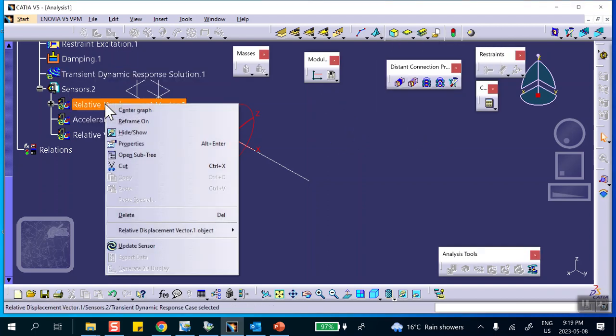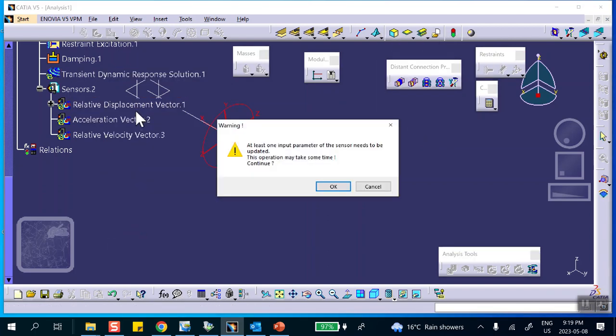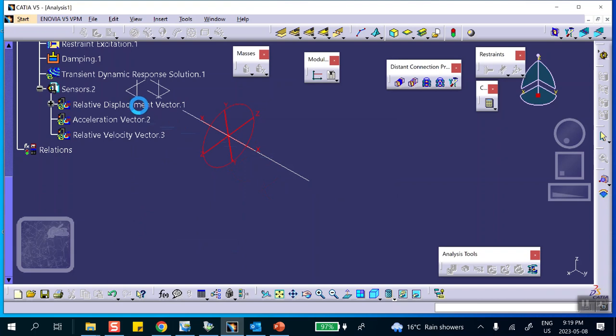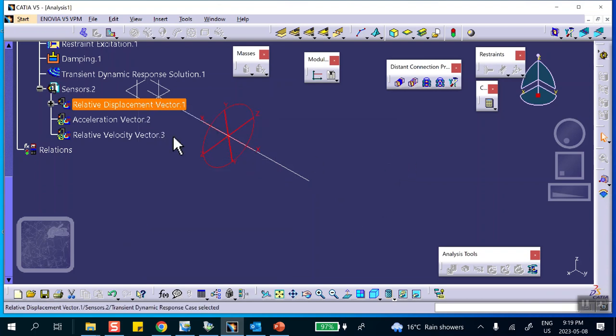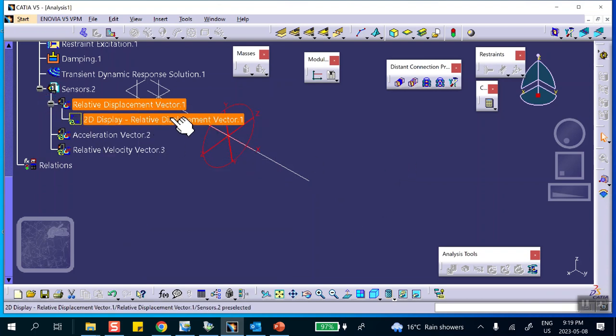And now put the cursor there. Well, first of all, update and right click, generate display. Actually, this is already done. It's already there. I don't have to do that.